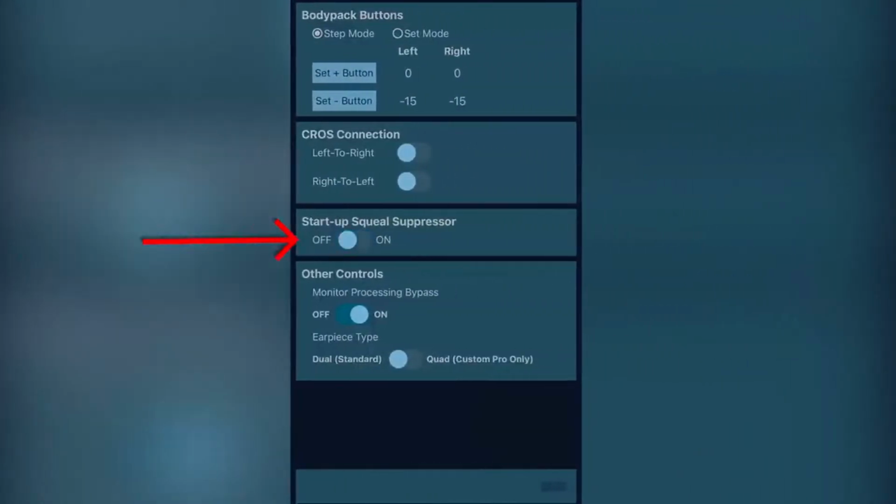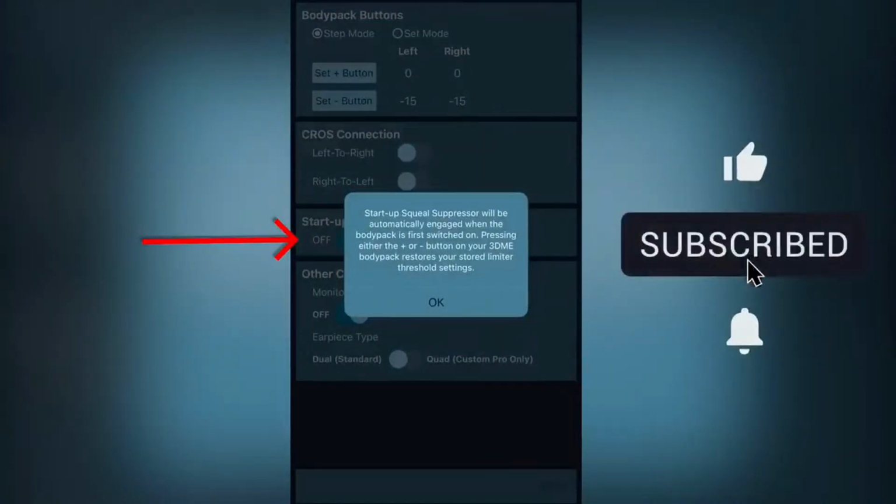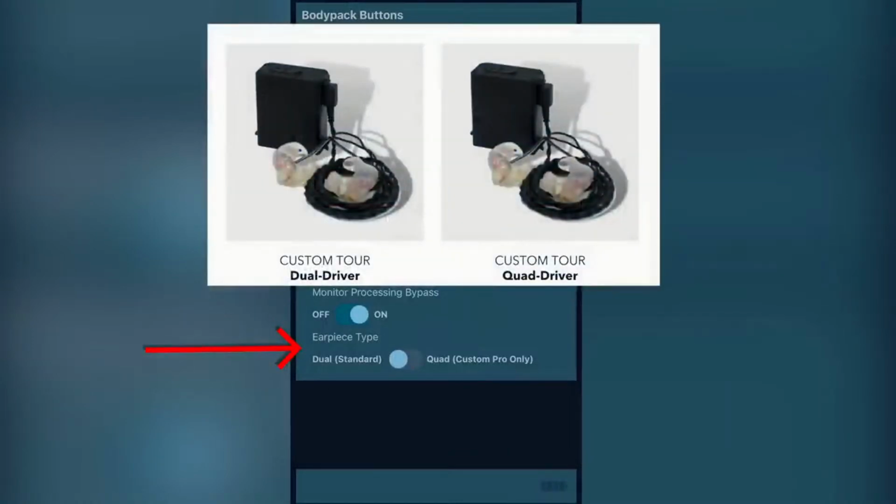Startup squeal suppressor I leave on, so when it turns on, it'll just basically mute everything, or at least have it at a very limited level. And then when you push either the plus or minus button, it'll go back to normal. So that's great. You don't get any pops or something in your ear when you turn it on. You can also monitor processing bypass if you want to turn off the EQ and the ambient mics and stuff like that. And also you have 2 different ear styles, which I'll address here in a little bit when I go over the options, but you can set that here as well.